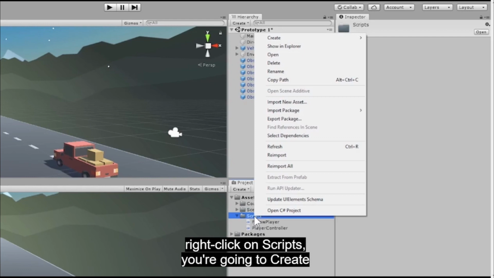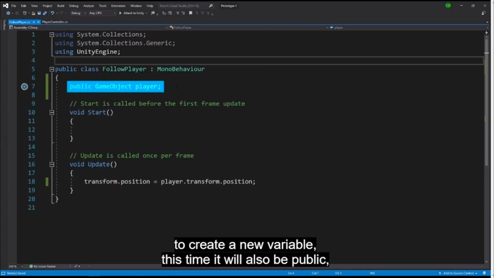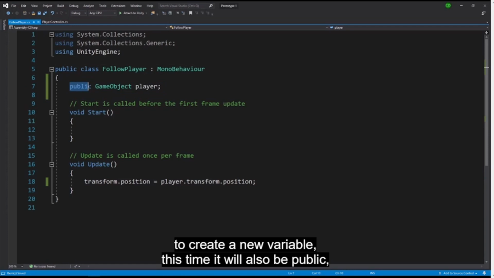In our Follow Player script, you're then going to create a new variable. This time it will also be public, but this time it'll be a game object variable. So that will be the type of variable that we're creating, and we're going to call it player, so that'll be the name. And then in our update method, add this line of code. So you get the camera's current transform position, and you're going to set that to the current position of our player's transform component.